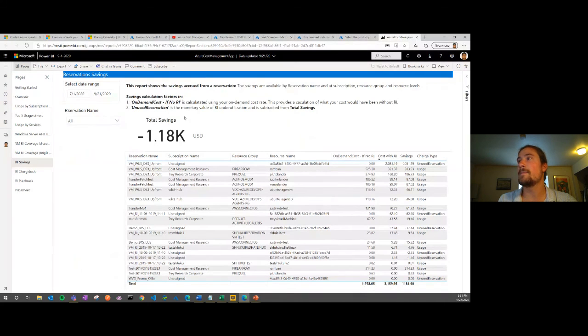So it's looking like I'm actually not saving money because of these reservations. I pointed out that one reservation previously that was underutilized. Similarly, it looks like there's other unused reservations associated with my own account that are actually not saving me money. So that would be a great opportunity for you to go and try to either get a refund on one of those RIs or do an exchange.